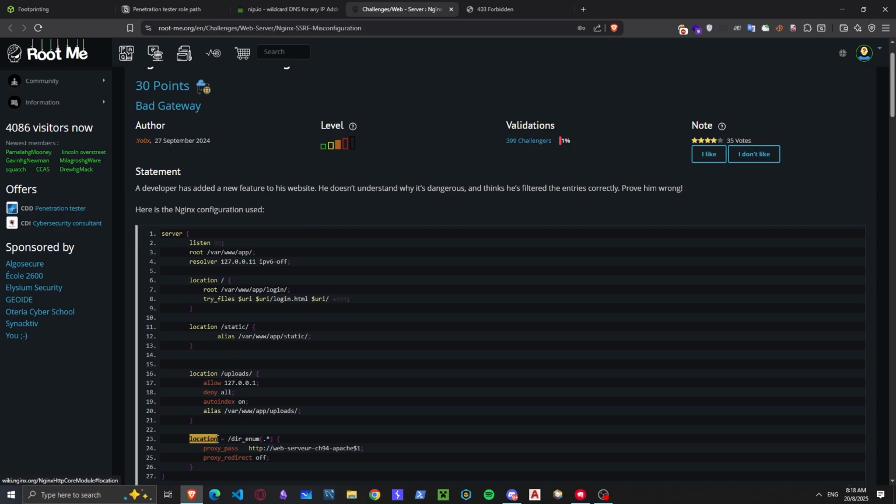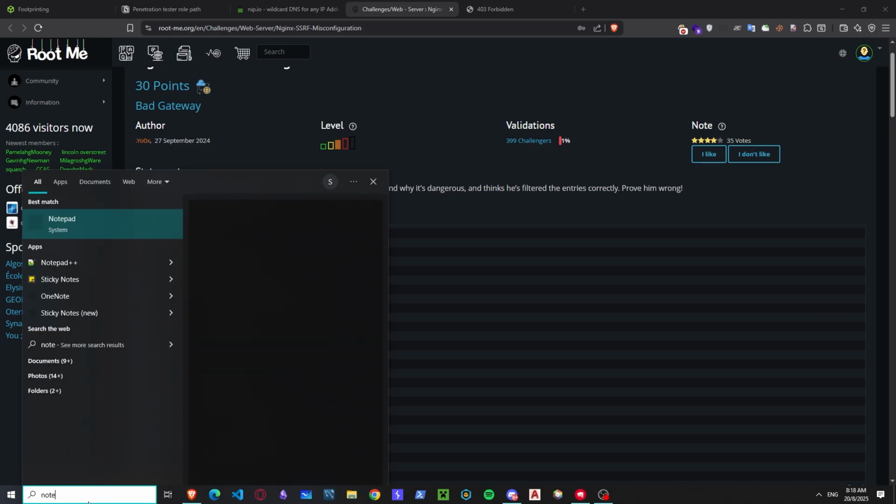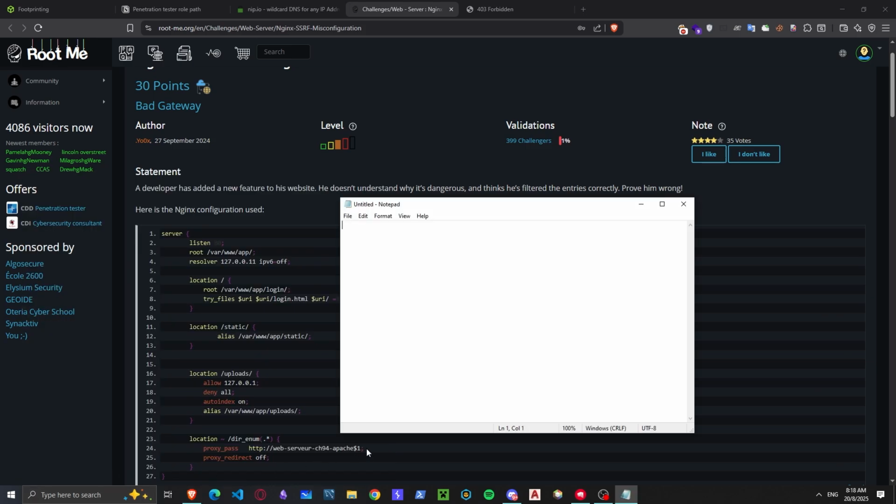Okay, we have location, dir enumeration or dir enum, and a regex that matches anything after it, and it then passes it through the proxy to this HTTP web server Apache, then places this regex right here. So okay, let's open up a notepad, for example. Okay, we have this.